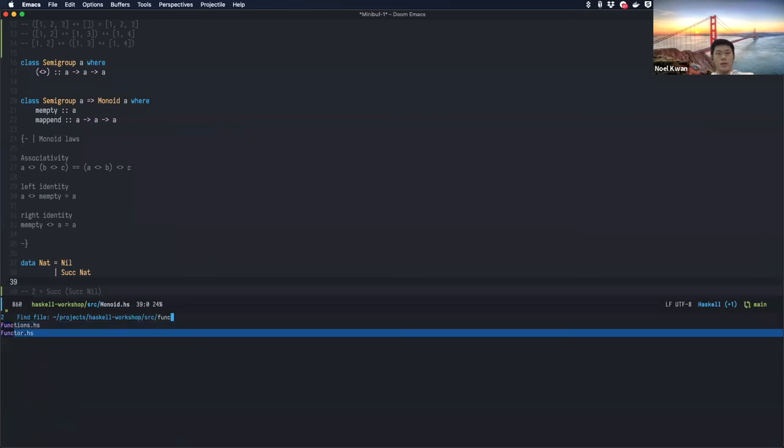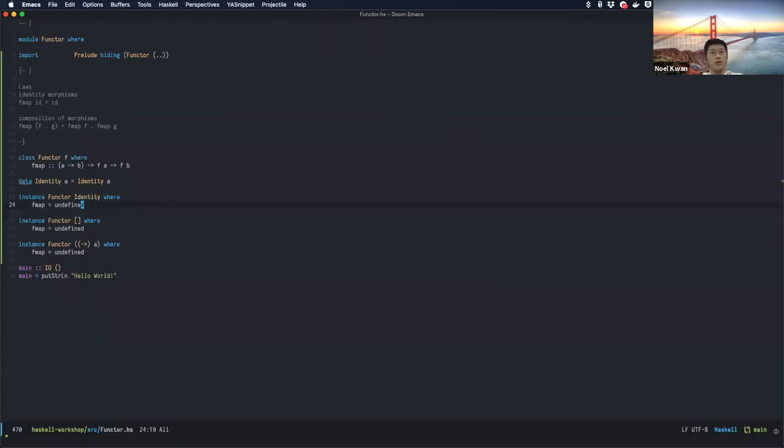Next in line is functor. Functor is useful because we always see this occurring, be it for lists, for Maybe types, for maps. Most container-like structures, or even functions themselves, are functors. Let's see the laws first, since they define functors.